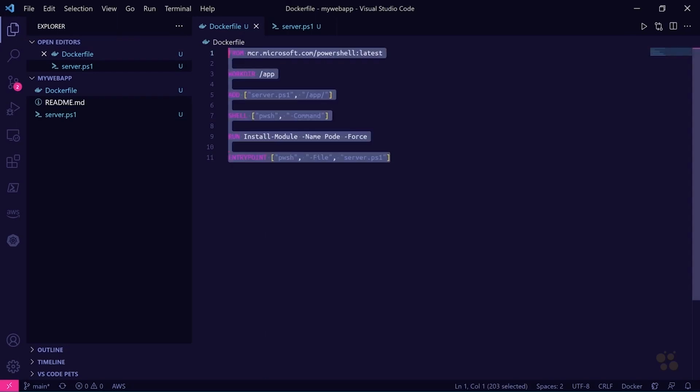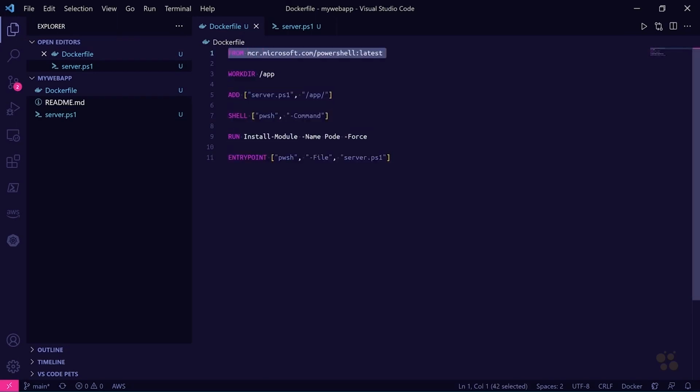So this Dockerfile is basically just going to start with a base PowerShell container image. It's going to create a directory for me to work inside of for my server application. It's going to copy my server app into the /app directory. And then it's going to set our shell here so that we can use the RUN instruction to run a one-off PowerShell command, which is going to install the Pode module during the container build. And then we are going to set the entry point for the container to actually run our application. And we're going to call powershell -file server.ps1.